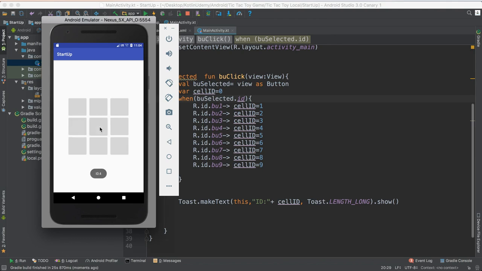4, 5 should be 6. I set it to long, so it will take time. This one should give me 7. This one should give me 8. Just make sure everything is correct. It's going to give me 9. Yes, now everything is correct. So let me go to the next step and try to play the game.